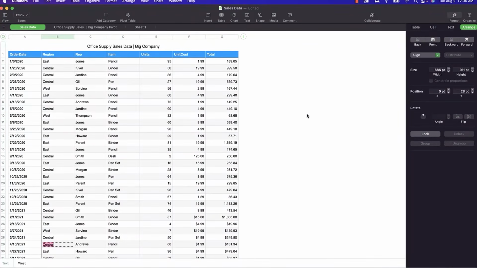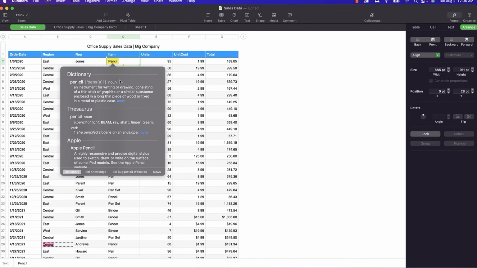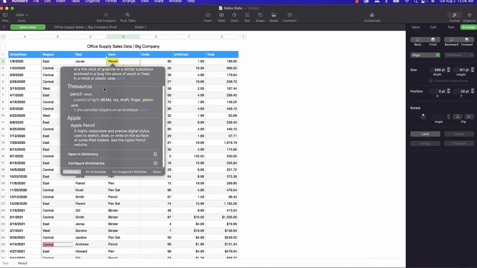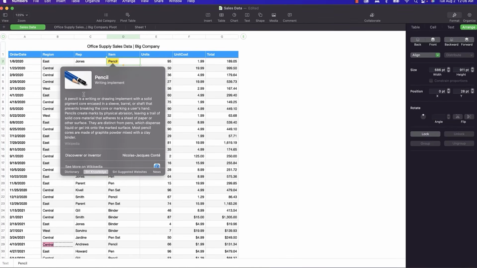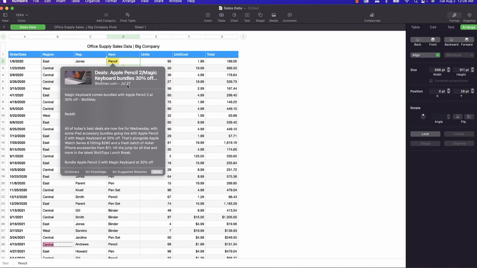Now, if you're having trouble with a word, maybe not sure of the meaning, or maybe you need a synonym, you can look up words like this. Select your text with triple click, and then you can right click and choose Look Up Word. Now, you've got the opportunity to look at different dictionaries and thesauruses, even Apple definitions. You can see what Siri knowledge there is here, which will show you a Wikipedia article and different things like that. You can even check multiple dictionaries and check Siri suggested websites about your desired word, in this case, pencil.